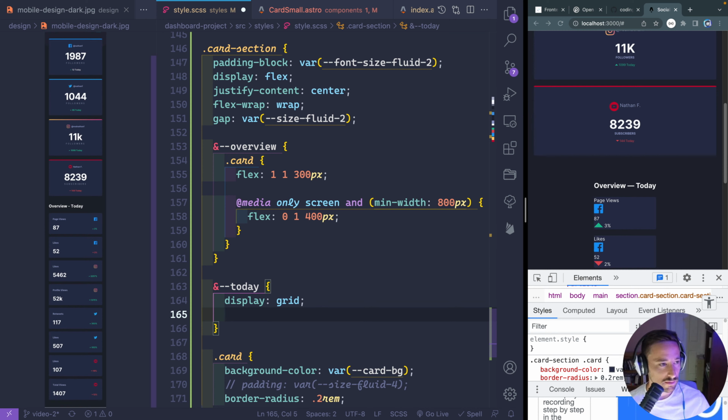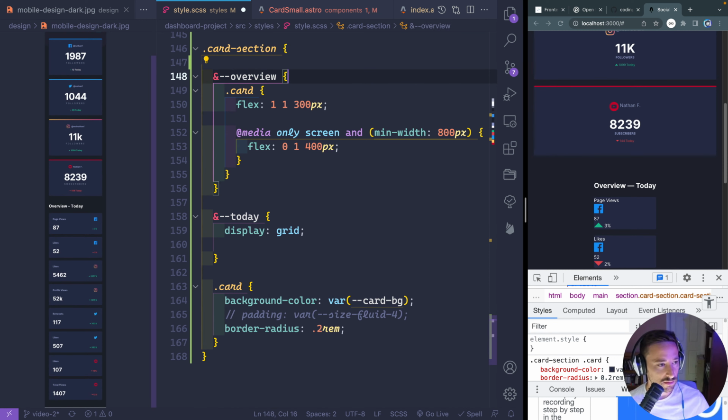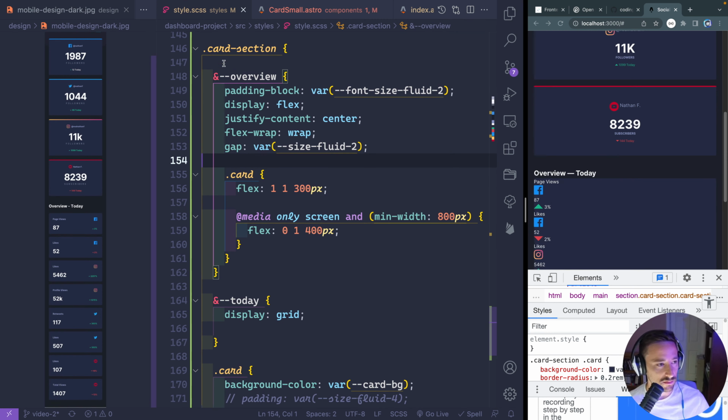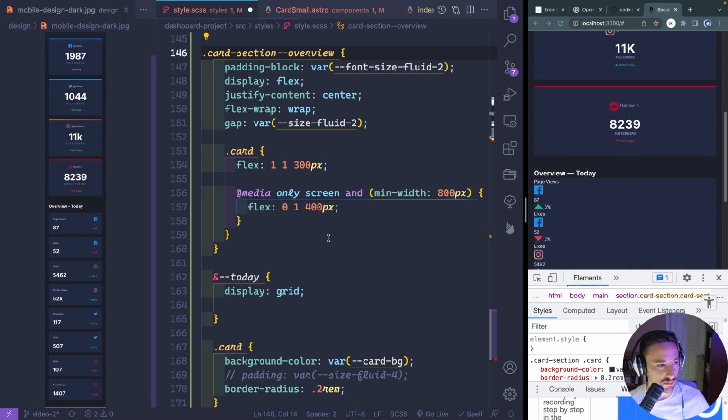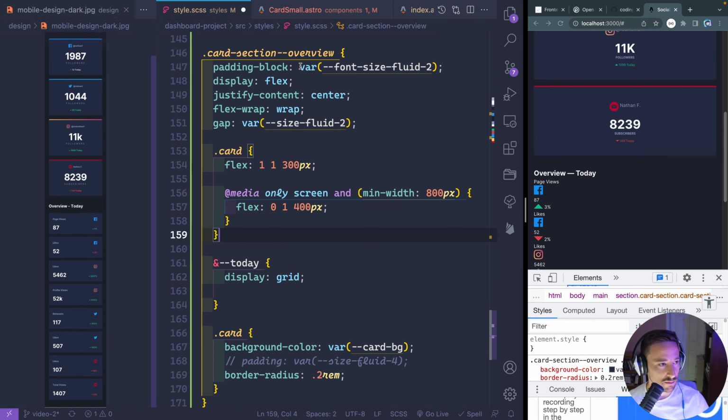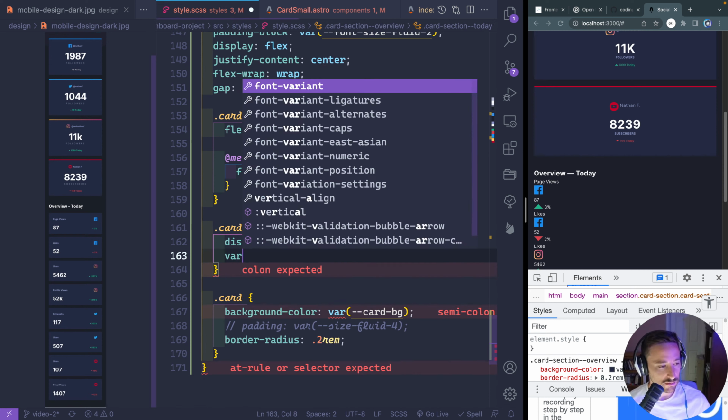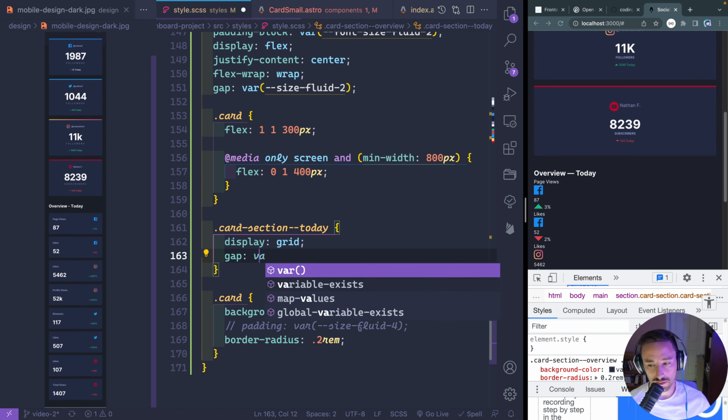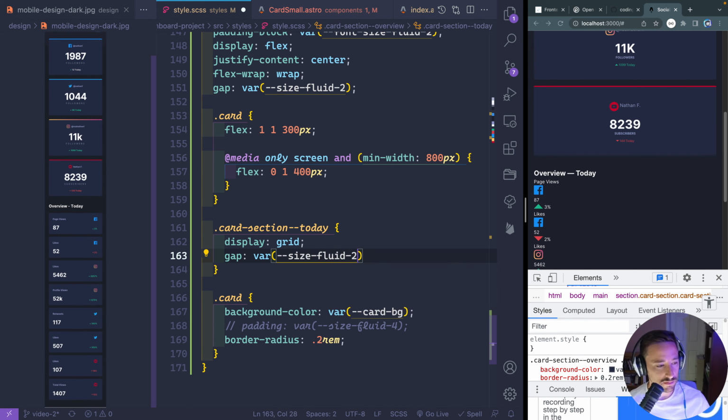And let's see, I think I made so many choices here that make better sense as just being considered the same thing that I'm just going to get rid of this. All right, and then we'll have card section today. That'll work. Okay, so we'll do gap of var size fluid 2. Let's do like 8.